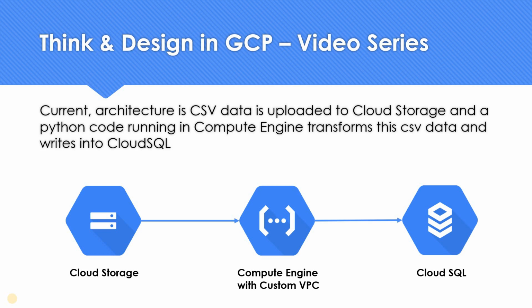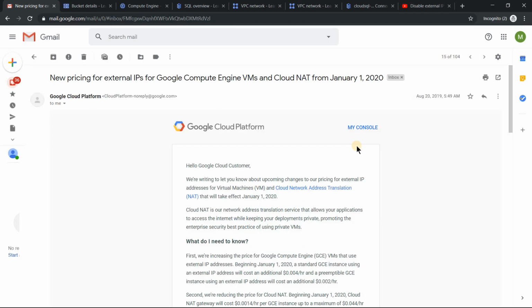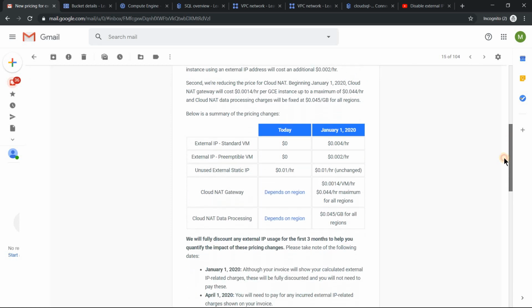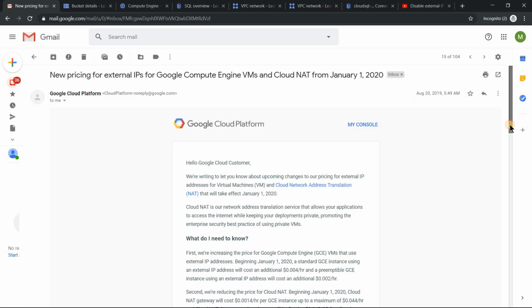Now you get an email from Google, something like this, where it mentions there's a change in the IP address. This is the email which indicates starting from January 2020, unused external IP addresses would be charged, and the details are coming here. So now the customer, looking at this email, calls you up and says, do we have any impact from this email?